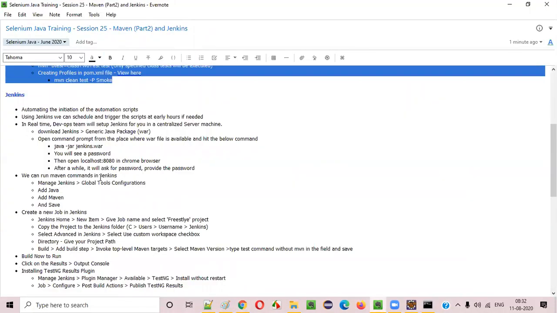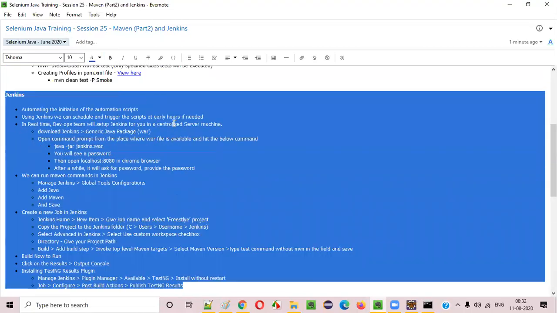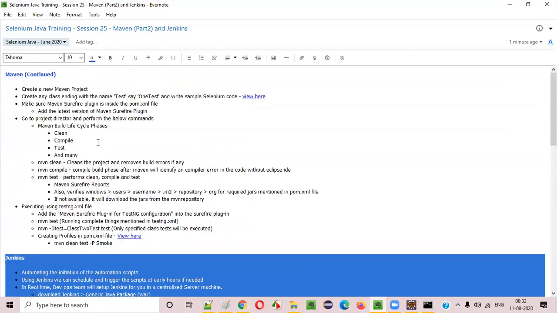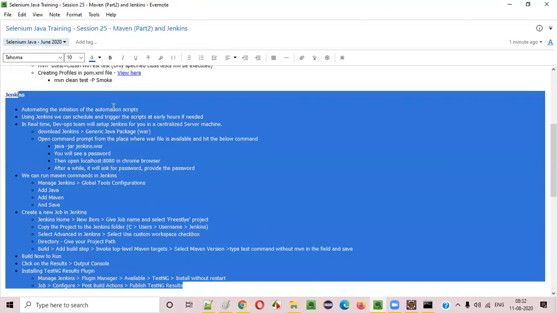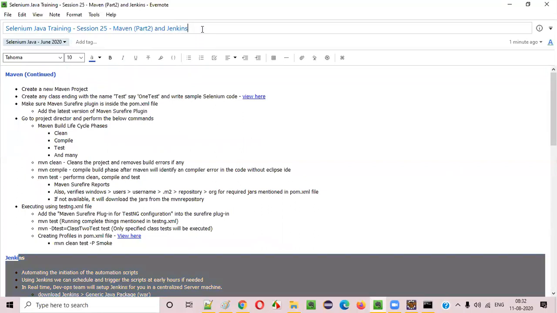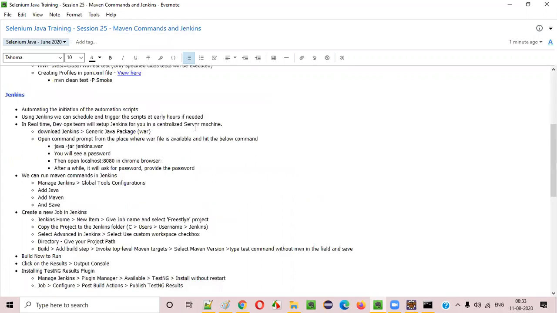When you run Maven commands, then you can put those Maven commands in Jenkins. That's why Maven commands and Jenkins are required. Fine. So we are done with Maven part 2 and Jenkins. Instead of part 2, I will simply say commands, guys. Maven commands and Jenkins, because Maven is already covered as part 1 in session 20. Now in this session, we continued Maven by covering Maven commands which are required for Jenkins.